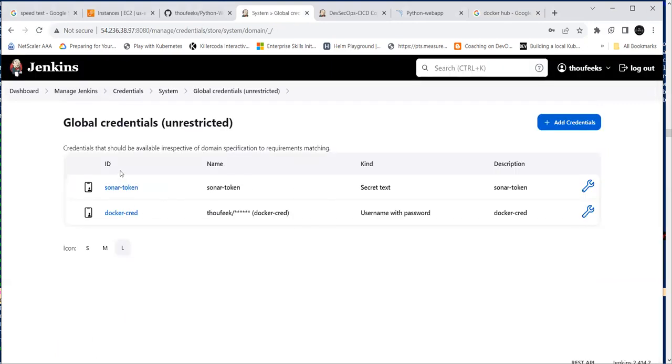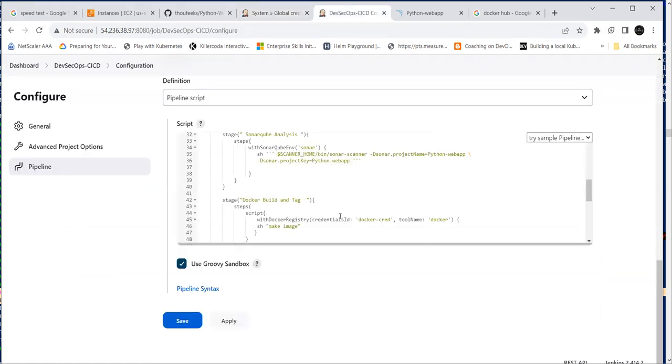Now you see I have two credentials. One is for the Sonar token and the next one for Docker. So here I am providing the name Docker cred. Similarly in the pipeline, you see Docker cred. So cross check all the things.